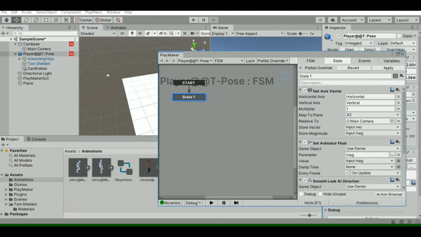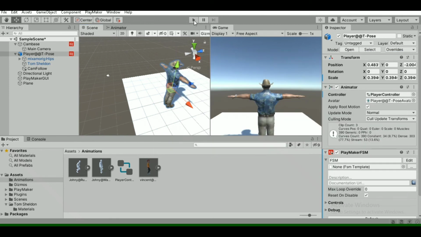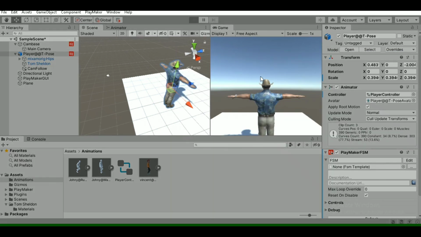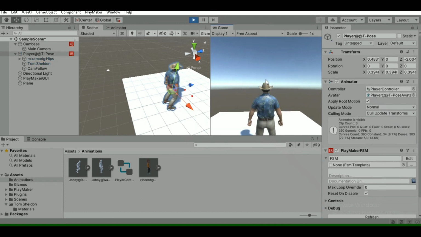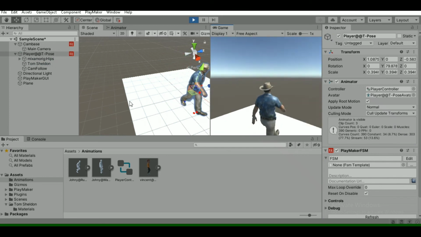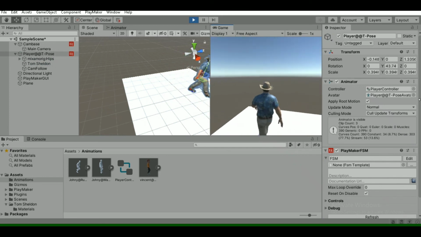And now if you just run the game, you'll notice that our player is moving with the camera control.